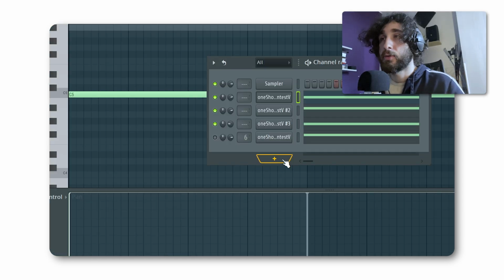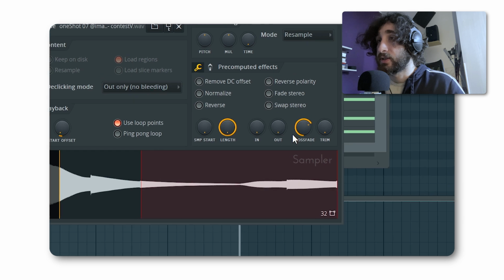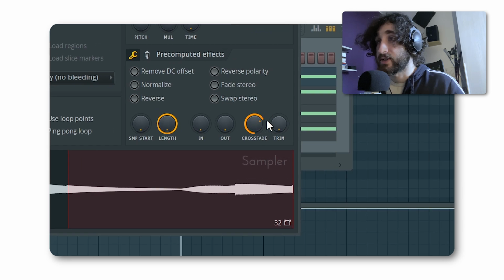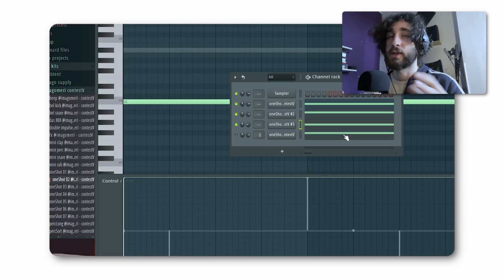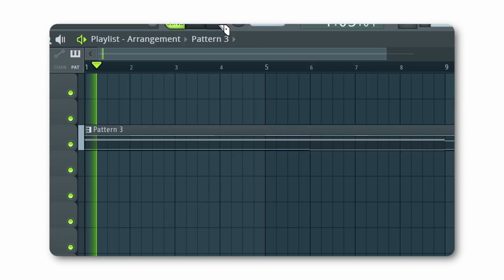Another thing you can do is duplicate your sample as many times as you want and set different crossfades for every instance. And that will build a very cool and intricate web of looping points with transients and tails combining with each other, sort of like communicating together.